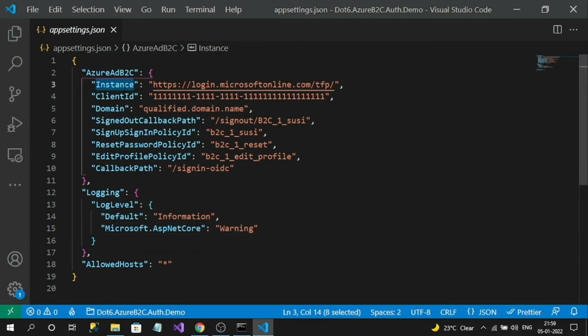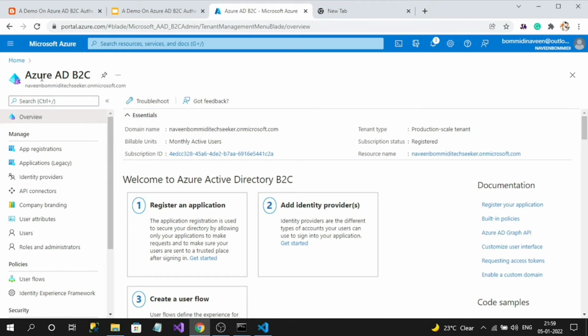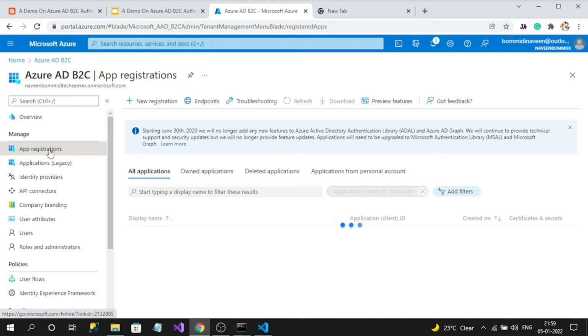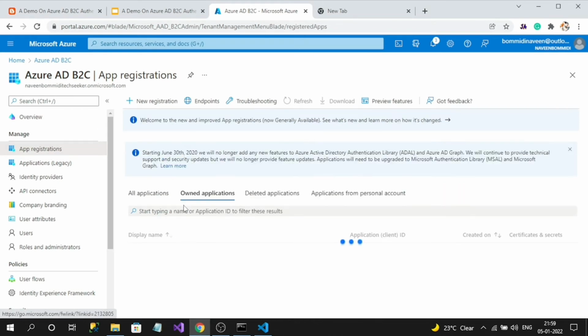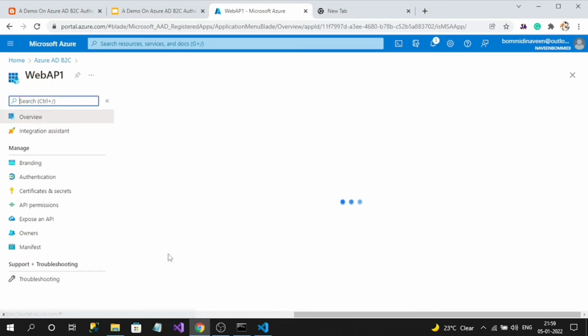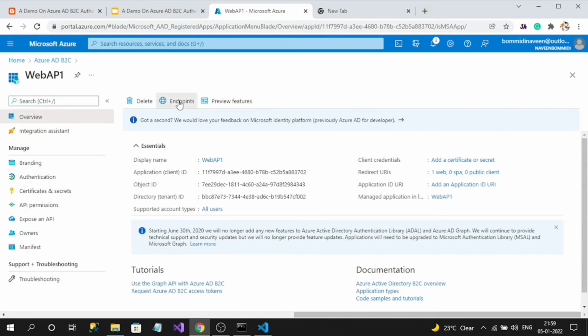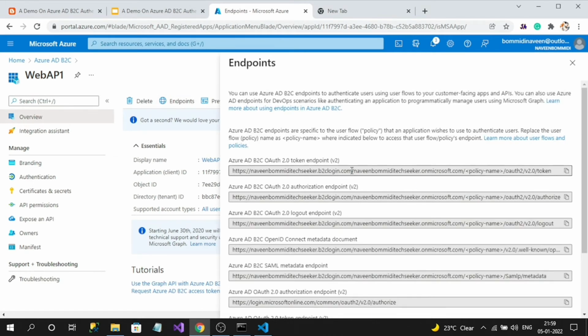This will be the URL of our authentication. Where can we find it? Go to our portal. In the Azure AD B2C, go to app registrations, select your app, and click on endpoints. This domain will be our instance.